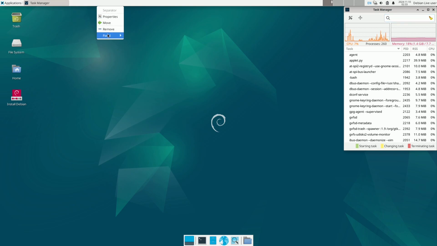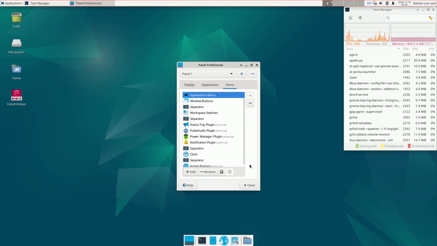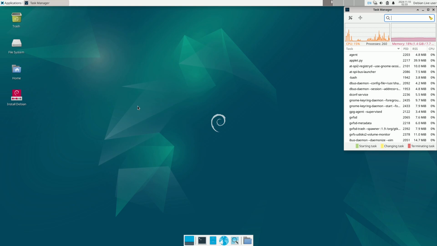And about the panels, here is the panel preferences. If you already used XFCE, there is no change here. The same version 4.18, so there is no change here. And about the application stress test, everything is working properly without any issues. It's consuming about 1.4 GB of RAM, CPU under 10%.